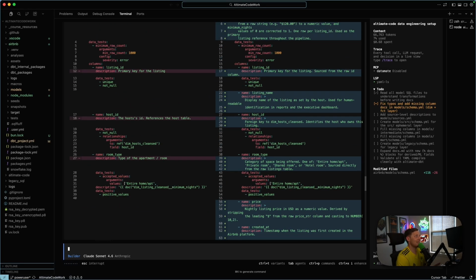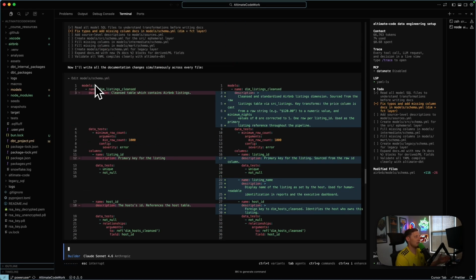So we have our first piece of this done. This is editing model schema.yaml. And you can see that for my dimensions listing cleansed table, the description was "cleansed table which contains Airbnb listings." And it changed it to "cleansed and standardized Airbnb listing dimensions sourced from the raw listings table via source listings. Key transforms are the price column is cast from a raw string to a numeric value, and minimum nights values of 0 are corrected to 1. One row per listing ID, used as the primary listing reference throughout the pipeline."